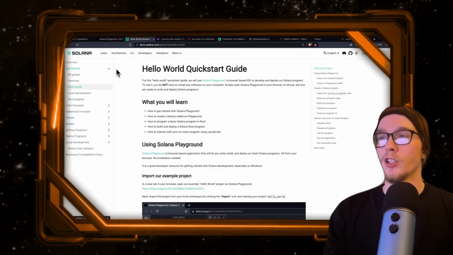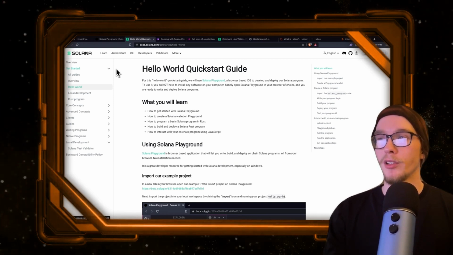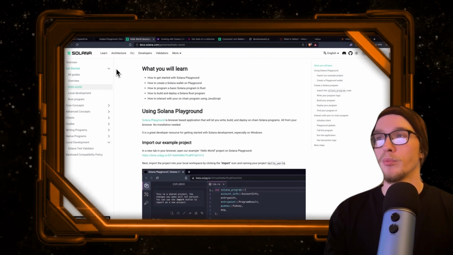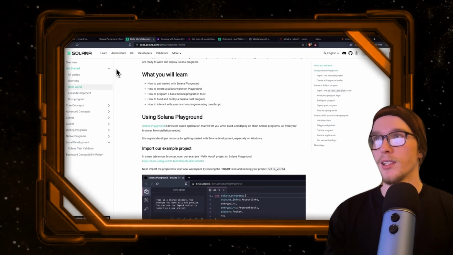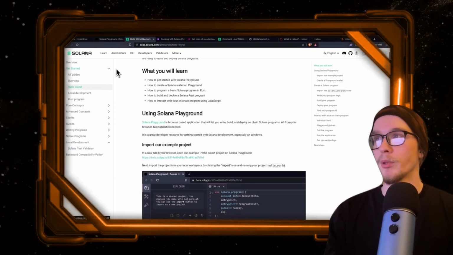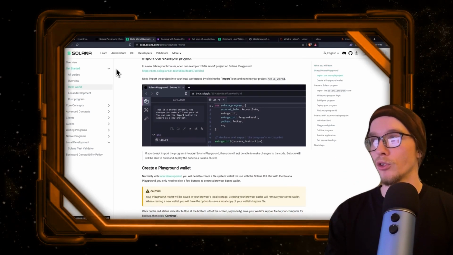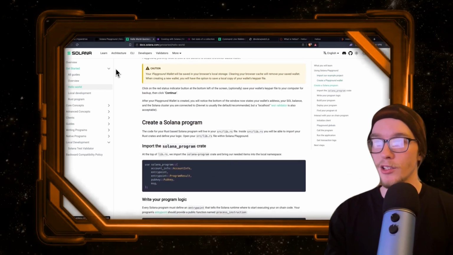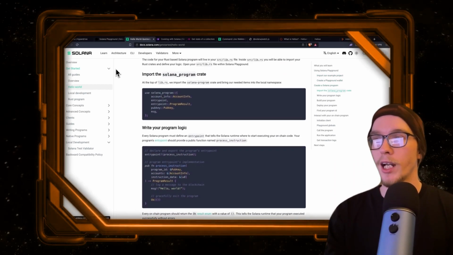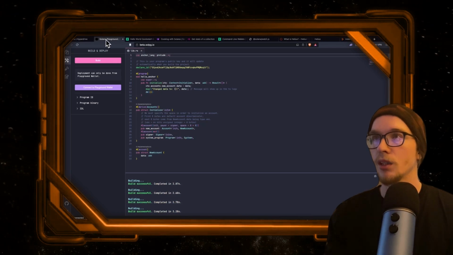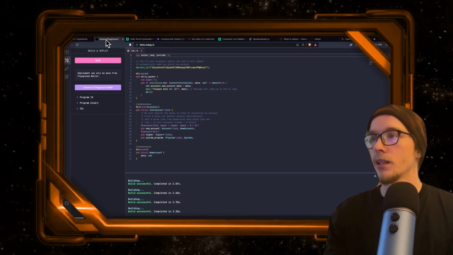Alternatively, if you wanted to follow a different guide for launching a program that wasn't in Solana Playground, but uses it, you can go to the Solana documentation here, and this will give you a quick start guide on how to launch a program and some of the basics for creating one. So this is a really good guide if you just want to pop between Solana Playground and the Solana docs.